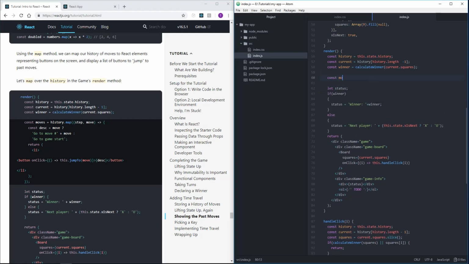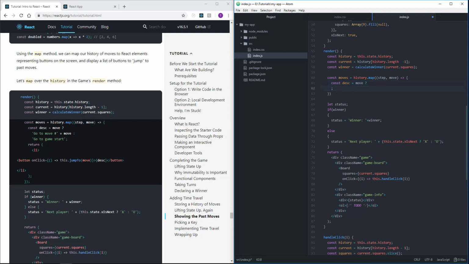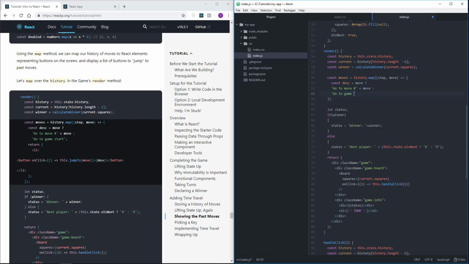we're going to say const moves equals history.map, arrow function, inside of here. And then we're going to say 'go to move number' plus move, colon, 'go to game start'.